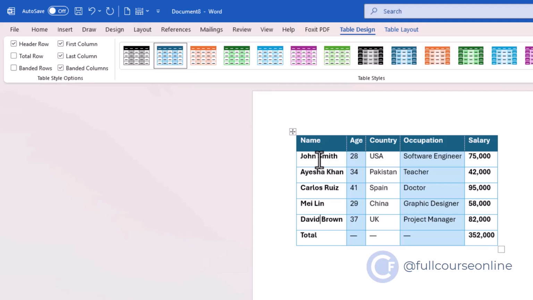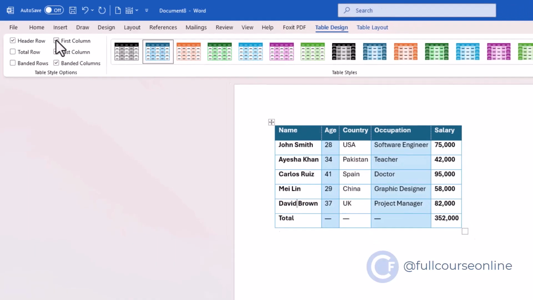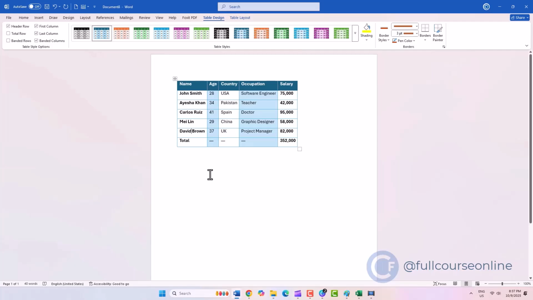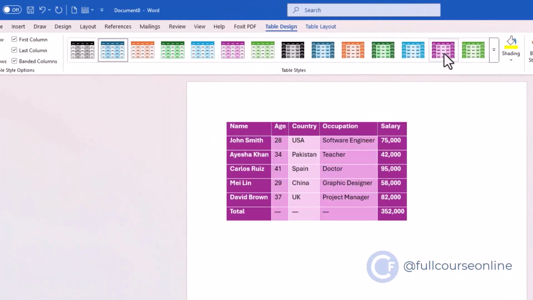You can also highlight the first column or last column to emphasize important data. These options are quick switches that instantly change the look of your table. Next, we move to the Table Styles group. This is where you can apply a complete style to your table with a single click.